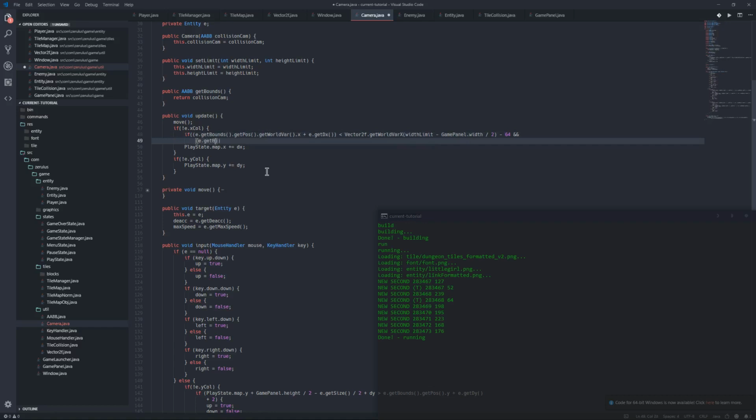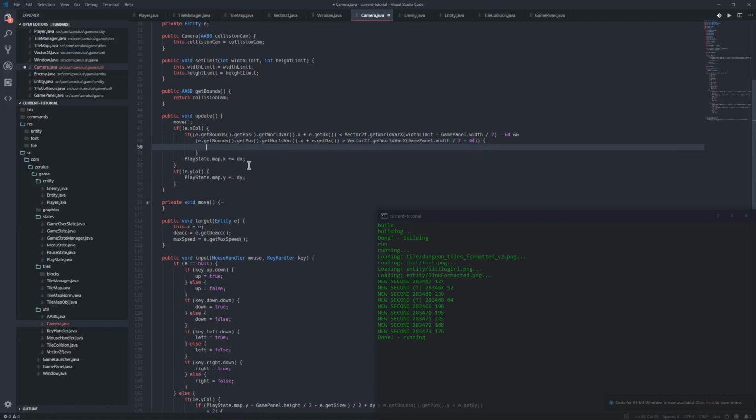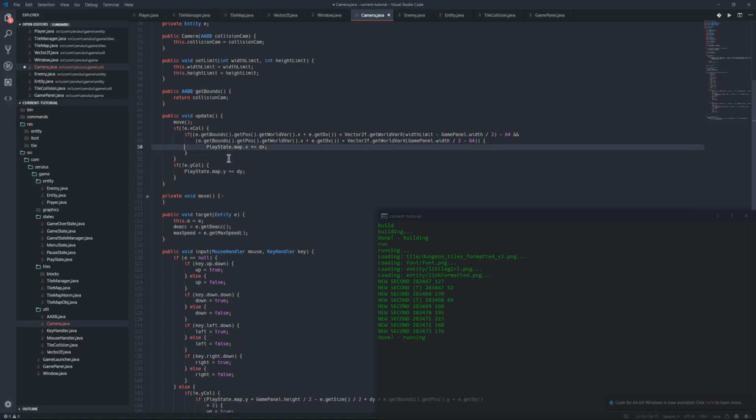And b.getBounds().getPosition getWorldVar .x plus e.getDx, if that is greater than Vector2f getWorldVar x, gamePanel.width divided by 2 minus 64, then and only then we want to actually move the player. So yeah, here we go.